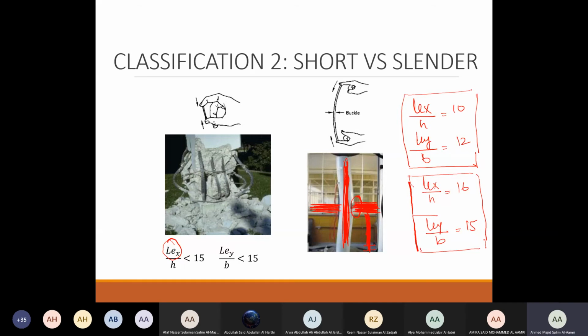Short or cylinder? Cylinder. Once again, if the value is 15, okay, there is a big fight if the value is 15, whether to be cylinder or short. But if you are taking literally whatever the code is saying, then 15 goes for cylinder. Okay, 15 goes for cylinder.